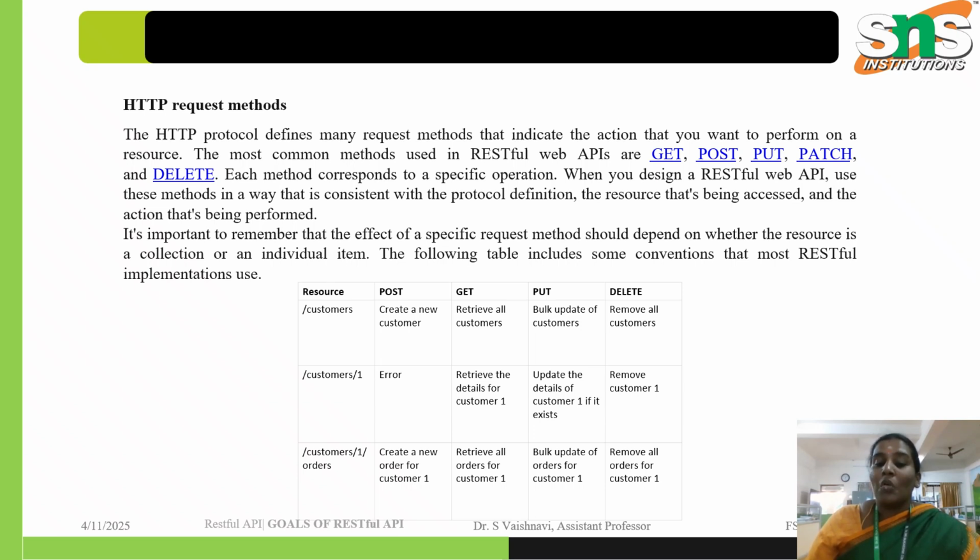It creates a customer, retrieves all the customers, does bulk updates of the customers, and the delete removes all the customers. So for customer one, the POST method gives an error, and the second method, GET, retrieves the details of customer one. The PUT method is used to update the details of customer one, which exists. For DELETE, it removes the customer one details.